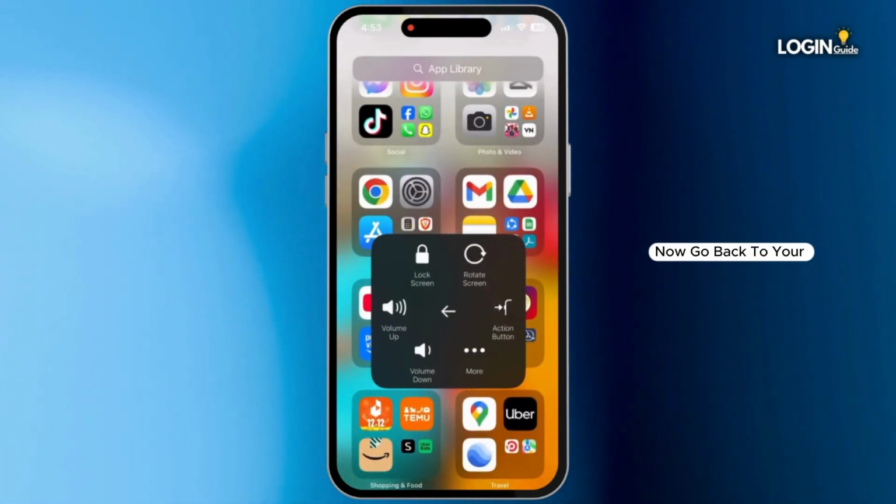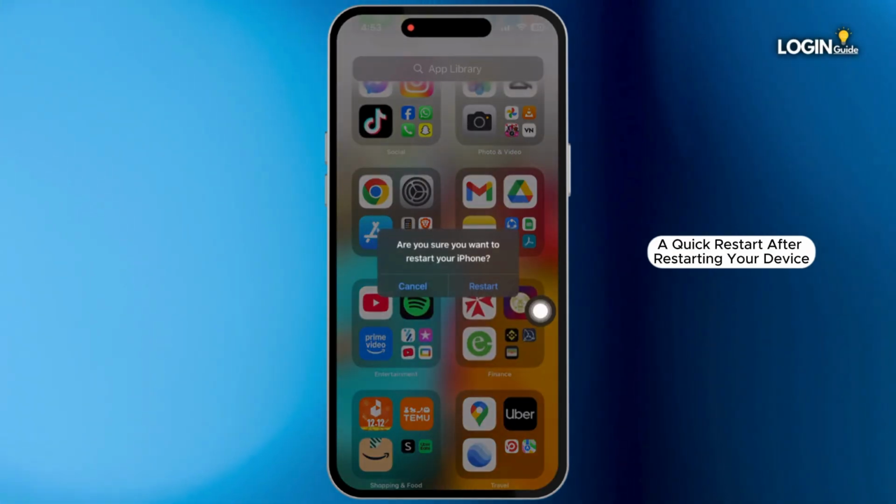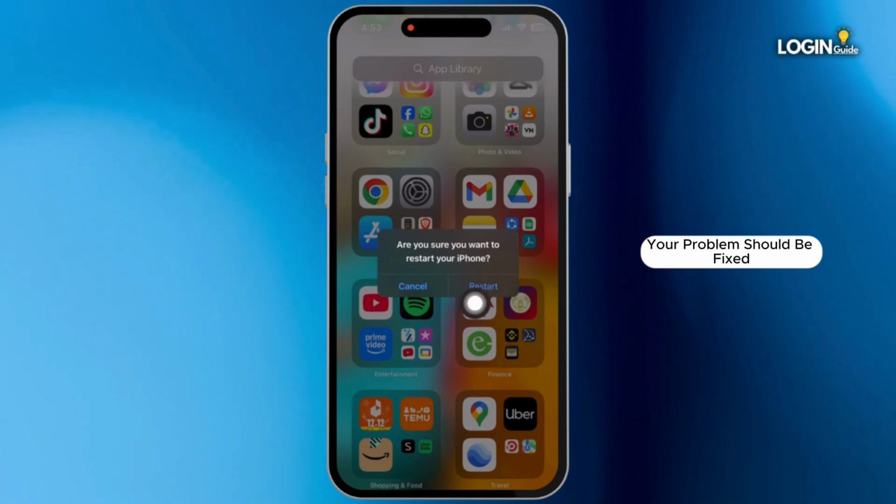Now go back to your home page and give your device a quick restart. After restarting your device, your problem should be fixed.